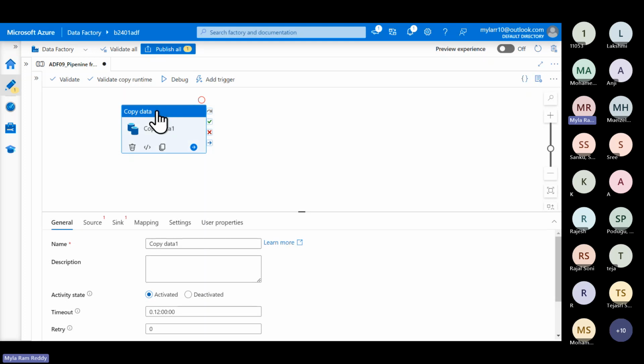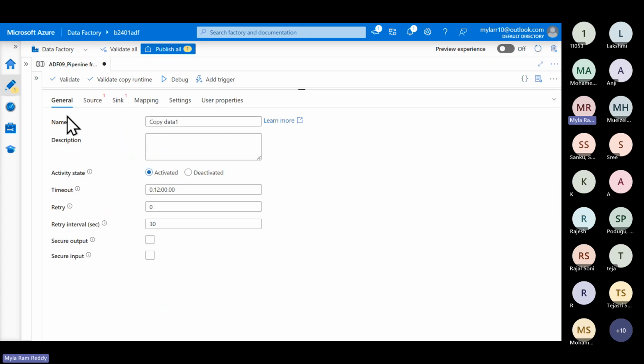Now let's start our journey. In the copy data activity, we are in the general page. Let me maximize this window also. In this general page, it is asking for the name. You can provide any name. I am providing here "copy data from blob to Azure SQL database table", something like this. You can give any name.